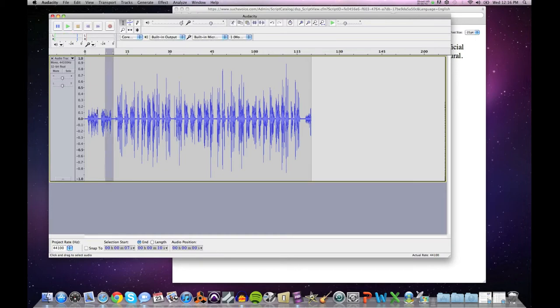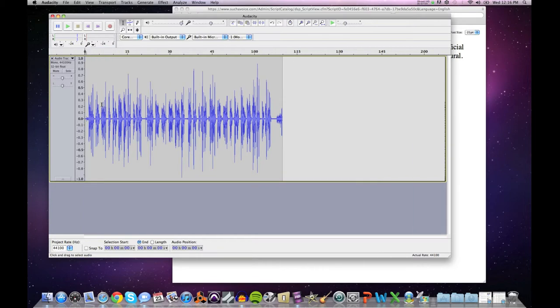So all of that is just what I was saying as I was recording the video. Obviously, I don't need that. So I want to get rid of it. And there's 2 things I can do. With the selection tool, the button with the capital I in it, I can just click and drag everything to the left. And I can highlight it. And I can just hit delete on my computer keyboard.